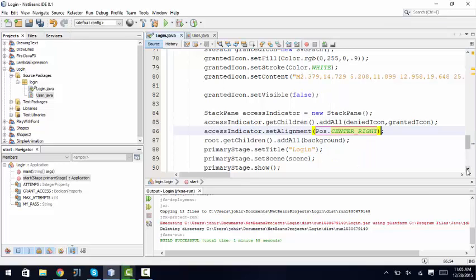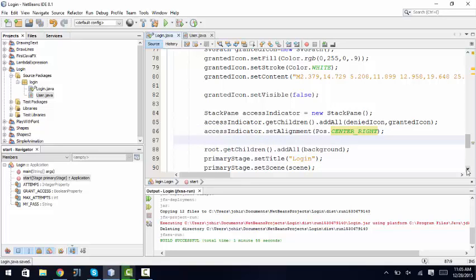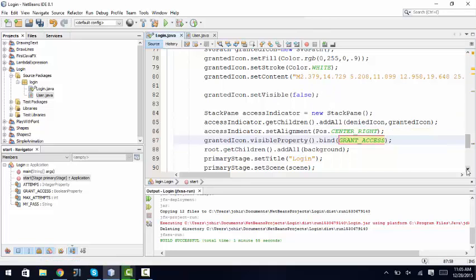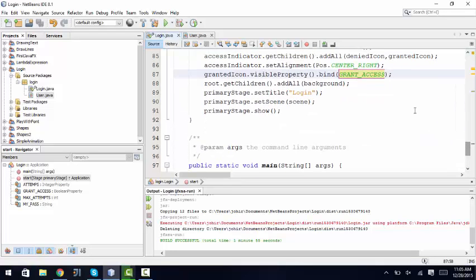Okay, so granted icon dot set granted icon dot visible property dot bind grant access. So if access is granted, the visible property will be true, otherwise false, of the granted icon.